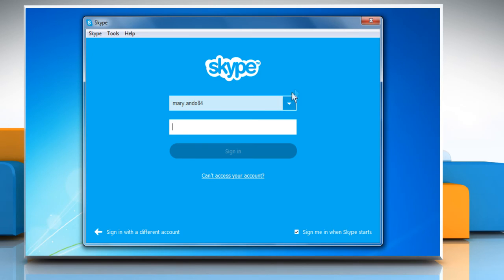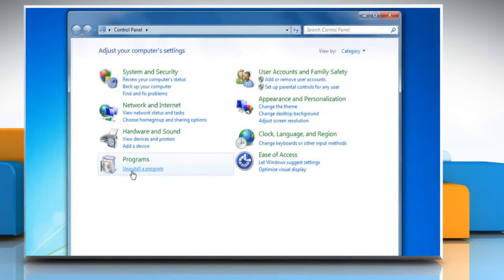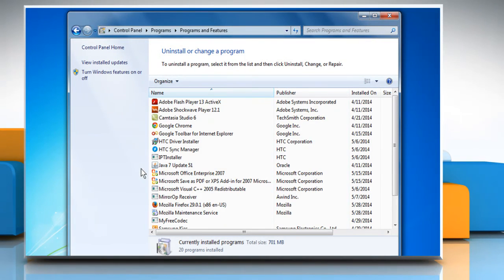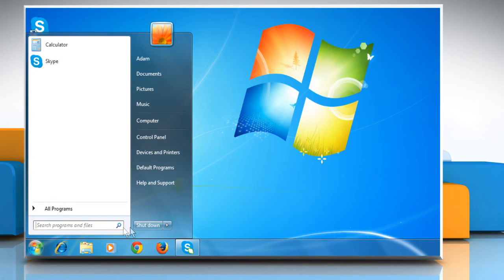If the issue still persists, open the Control Panel window and then, by using the Programs feature, uninstall Skype. Restart the computer and then install the latest version of Skype.